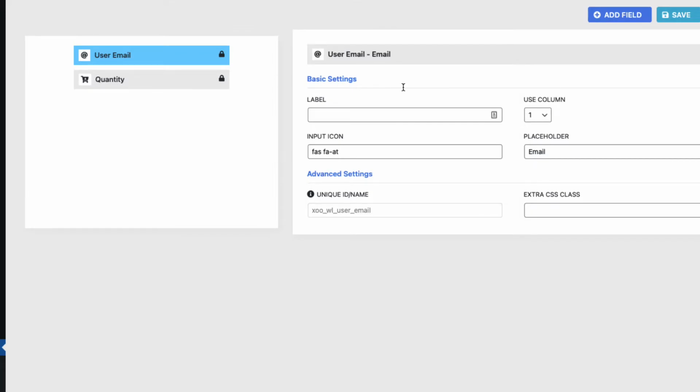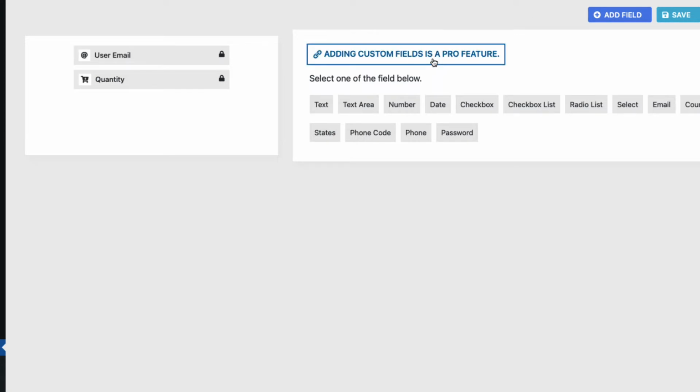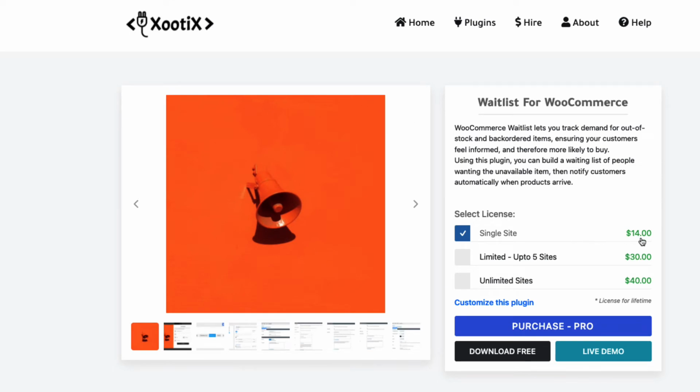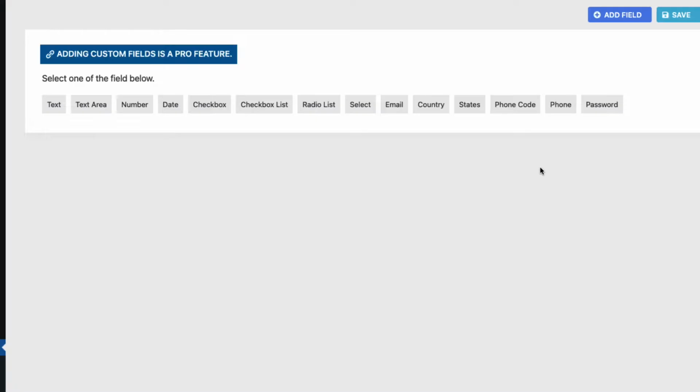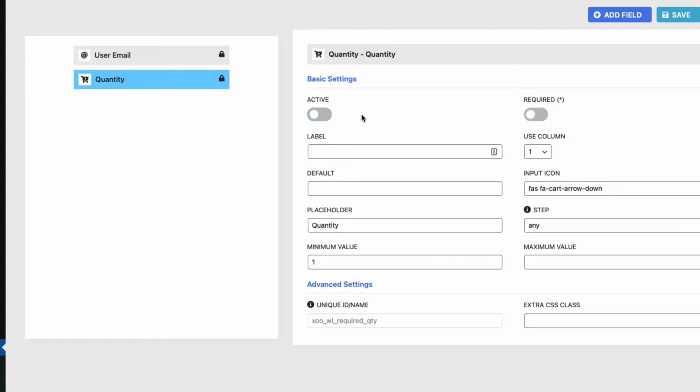As you see, we have two fields, user email and quantity. If you would like to add some other fields, then it's a pro feature. Just click on the button and it will redirect you to the pro page. As you see, for single site, it costs only $14. At the moment, I'm gonna disable the quantity field. I just need the email field to be activated.